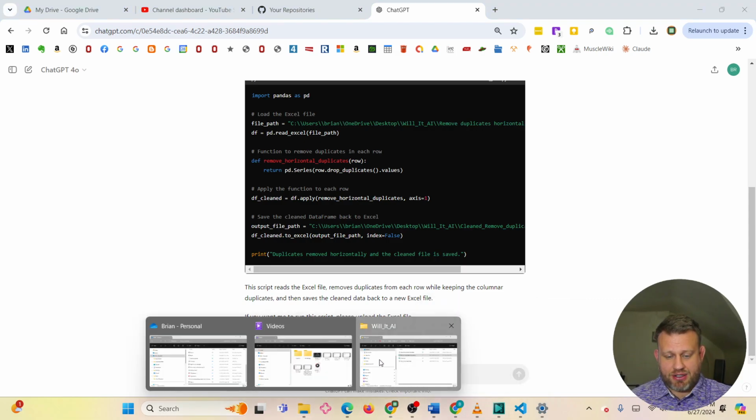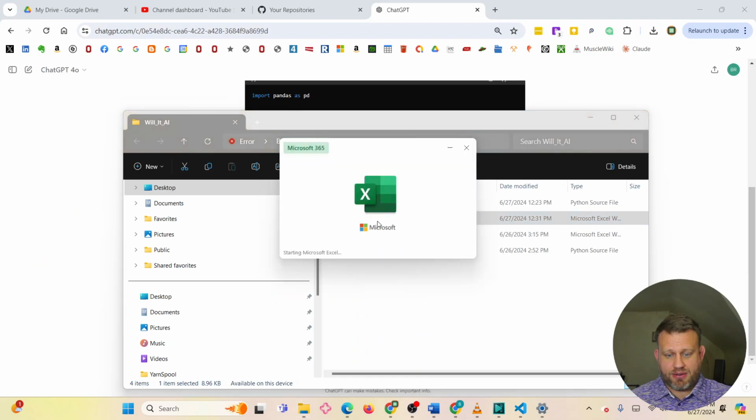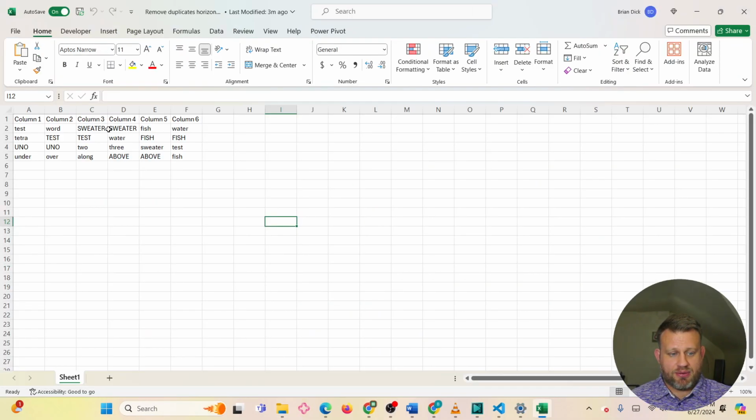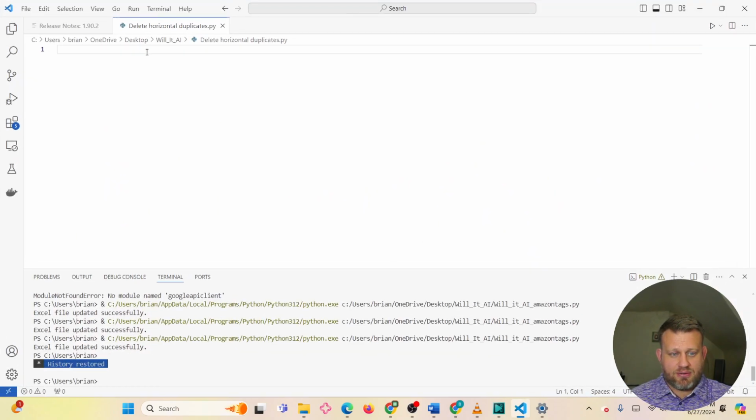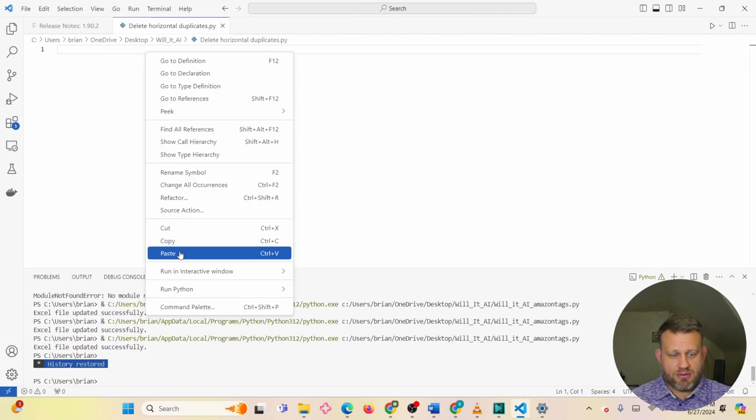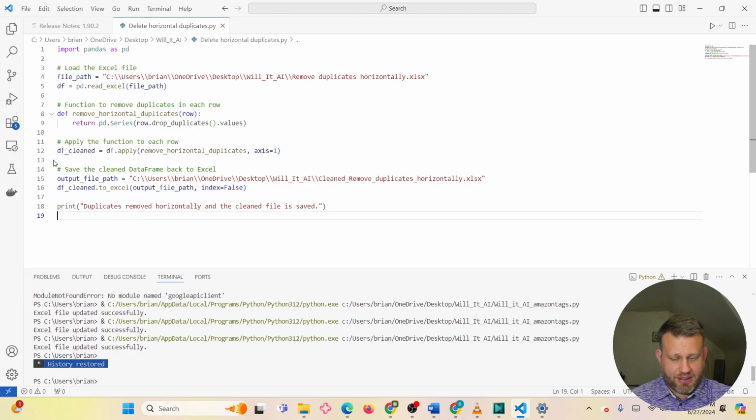Really quickly, let's actually pull back up the file, remove duplicates horizontally, and I capitalized the duplicates that occurred in that way. And then I threw in a couple examples here, like so fish exists here and here, but I want this fish to stay because it doesn't duplicate across this row here, but it does in this row. So I want it to delete these two, but to keep that one. So let's close this again. Go into Visual Studio, paste the code, save the code, and run the code.